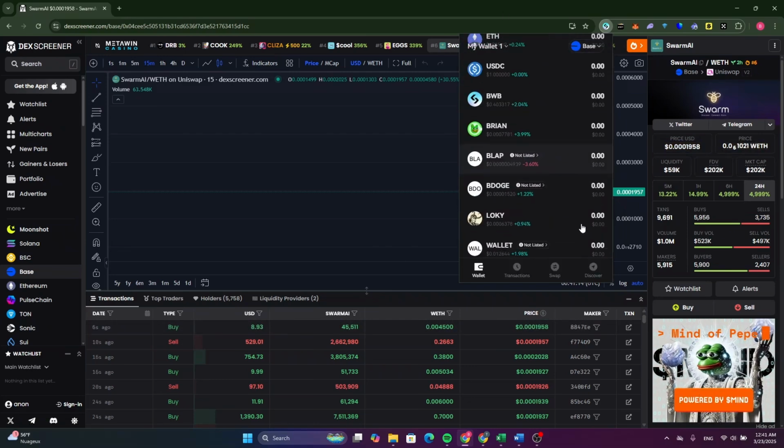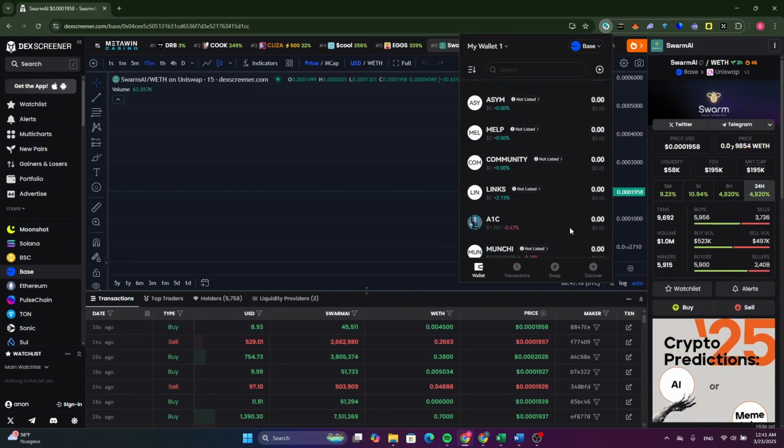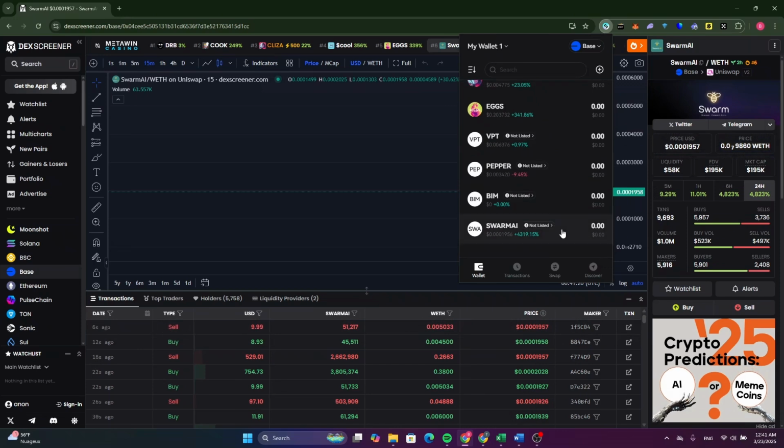Now go back to your wallet and find the token that you just added, called SwarmAI. After you find it, what you need to do is just click on it. As you can see here, just click on it.